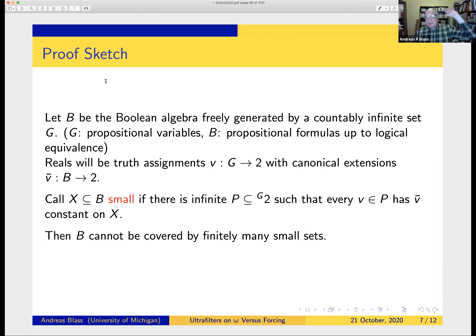Suppose somebody gives me finitely many of these X's, put them over here, subsets of the Boolean algebra. I'm going to wave my hands as though there are two, but there could just as well be any finite number. For each of those X's, I have over here an infinite collection, P, of truth assignments, each of which gives a constant value for everything in X. In particular, given any formula in this X, any two truth assignments from the corresponding P will have the same value for that formula. And likewise for the formula in that X and two truth assignments in its version of P.